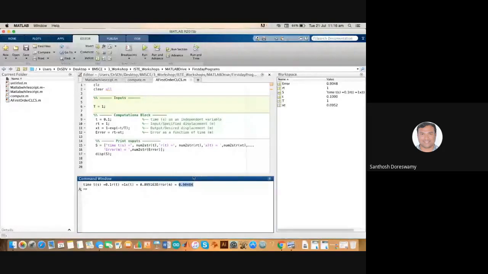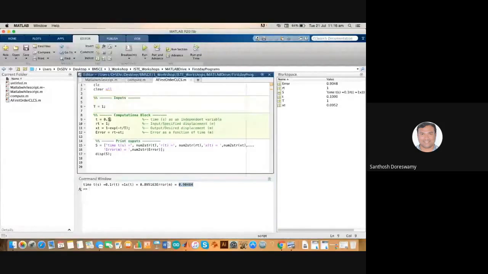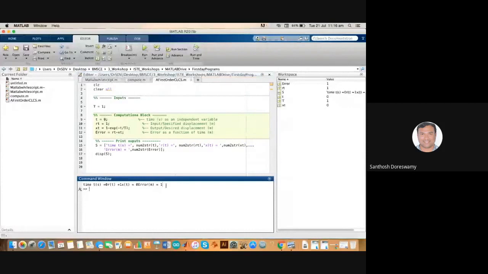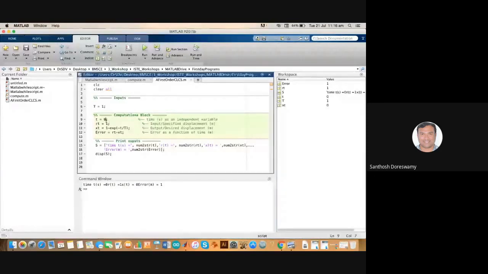Okay, so what you have to do is, again, suppose that you say that at time t equals 0 and rerun the code, you will see that error is 100% because the output has not reached the input value. So error is 100%. Okay, now if you take a sample time of 0.5 seconds and rerun the code, you will see the error is 60% here.